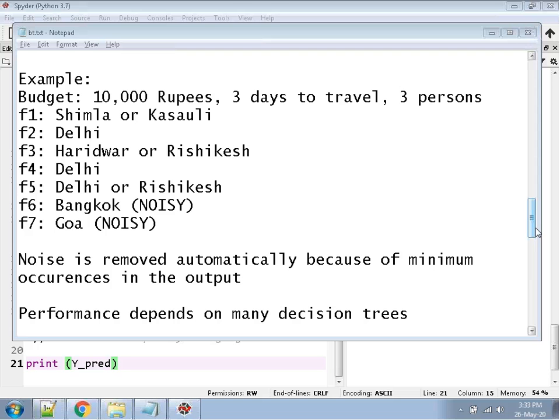Next question from Mr. Bipin Singh. You said random forest can automatically remove the noise. Can you explain how? I mean, how does random forest reach its decision?